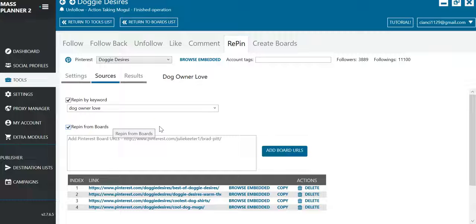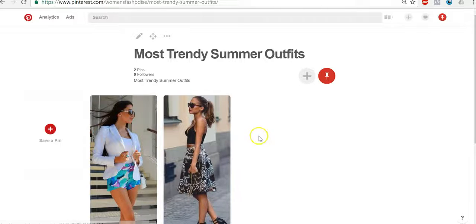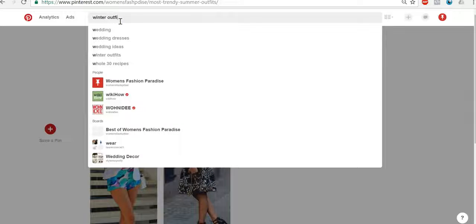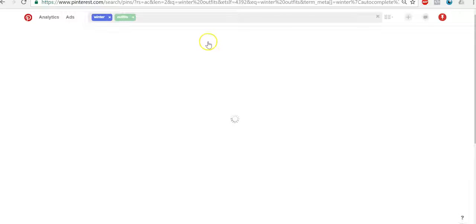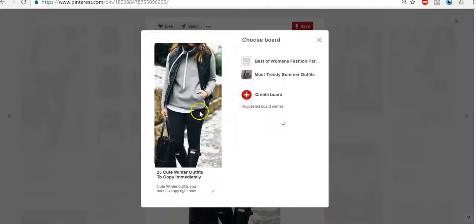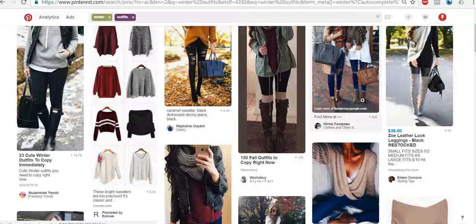Again, it's not mandatory to use Mass Planner. As you could see, you could get by just doing it yourself. I mean, it takes 5 seconds to search for pins. If we were going to do winter outfits and we created a winter board, you could literally just come here. Okay, winter outfit, perfect, save it. And you would put it in most trendy winter outfits, but just showing you, you're done. If you do that with 5 to 10 boards a day, 5 images, that's not going to take you more than 10 minutes.